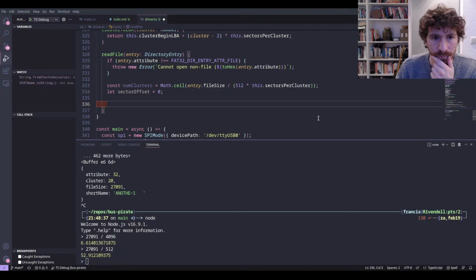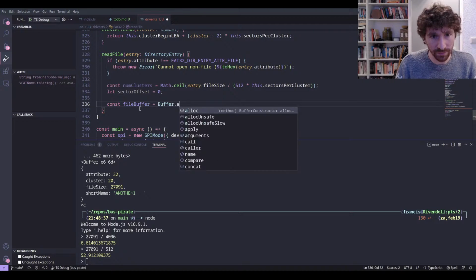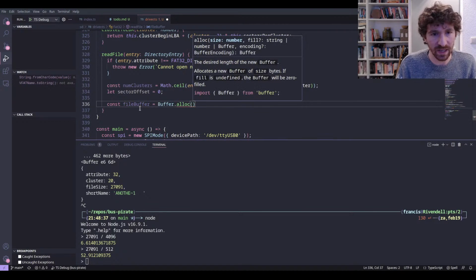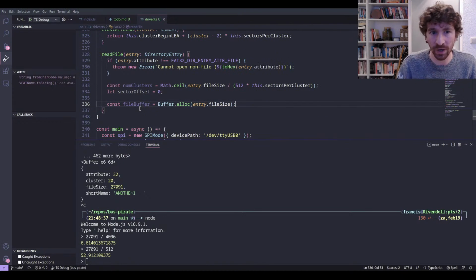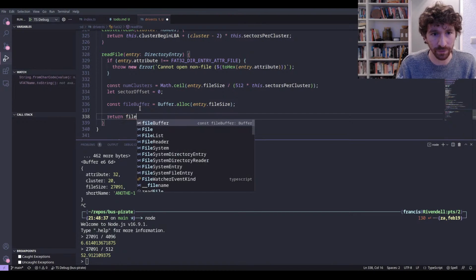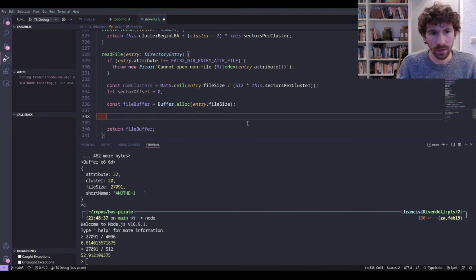There are just a lot of different ways that we could do this, like how to keep track of how many bytes we're reading and when we're going over sectors. But in the end, we're going to need to know we're moving over this sector or this sector. I think what we're going to do is create a file buffer straight away, which is a Buffer.allocate. We need to allocate for entry.fileSize. We just want exactly that number of bytes, and then in the end we're going to return this file buffer. That's going to be full of the data that we want.